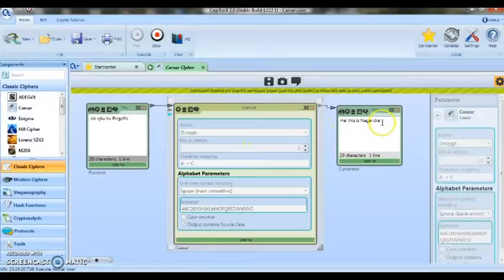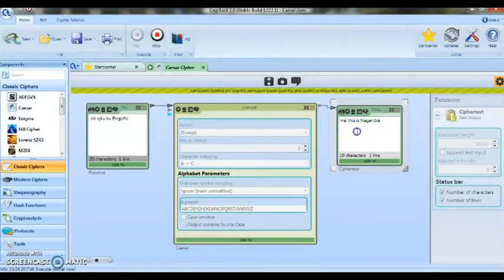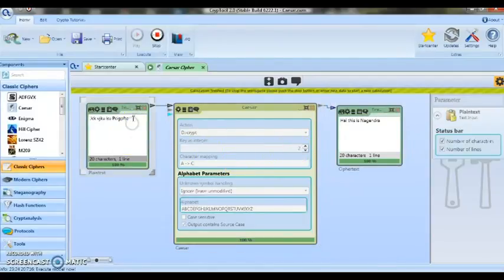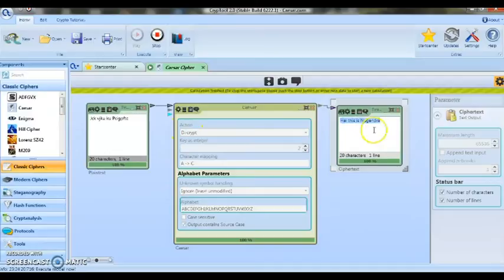Yeah, here I get the actual message, I mean in its original form, that is plain text, using the same key which was used for encryption, that is 2, and this is the ciphertext which I got when I gave the action as encrypt. Now it is decrypted to its original form.